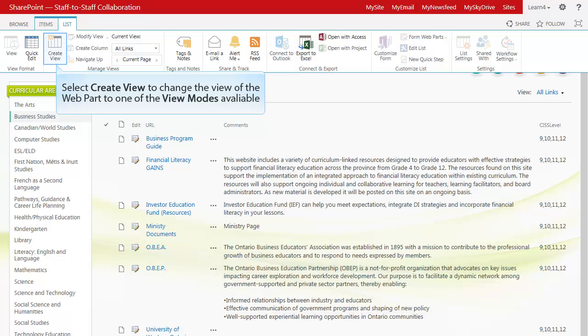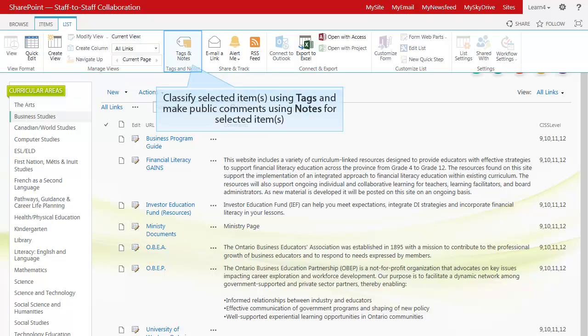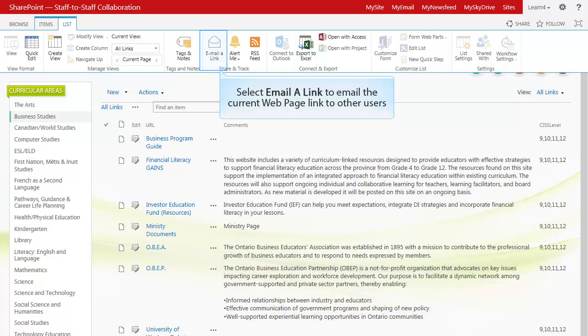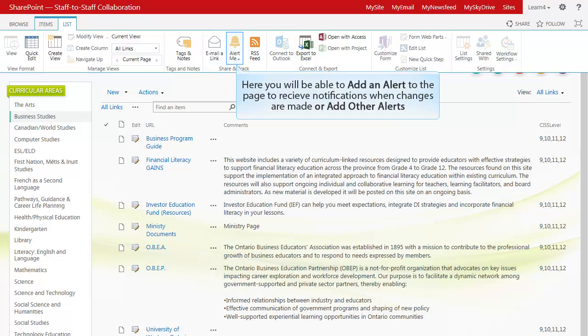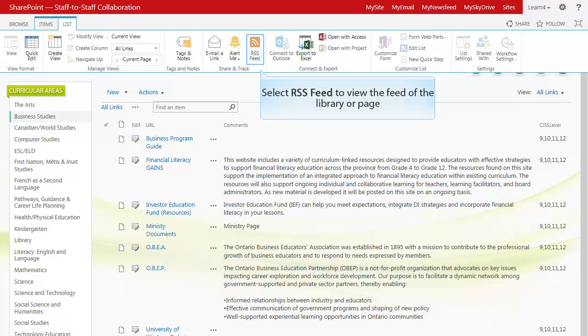Select Create View to change the view of the web part to one of the view modes available. Classify selected items using tags and make public comments using notes for selected items. Select Email a link to email the current web page link to other users. Here you will be able to add an alert to the page to receive notifications when changes are made or add other alerts. Select RSS feed to view the feed of the library or page.